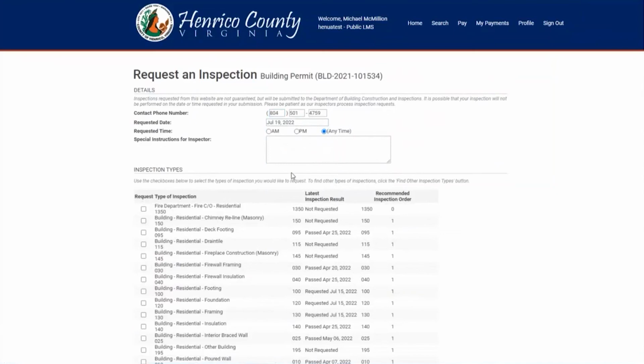I'm going to select the 19th in this situation. Obviously, you can request a time, AM, PM, anytime again. But this time we're also going to leave very similar special instructions for our inspector. This time again, we're going to leave the name of that inspector, the company that they are with, when it was completed. Also, please note in this example that the inspection report is attached.